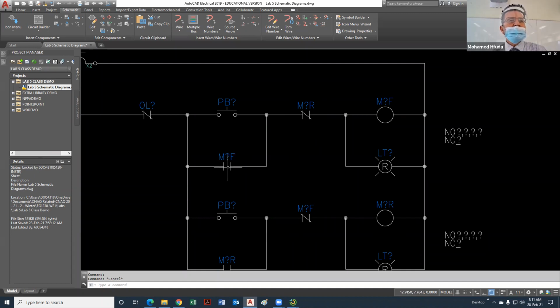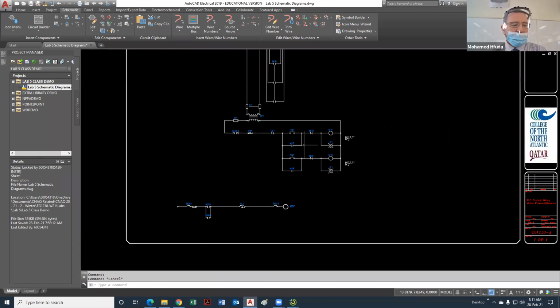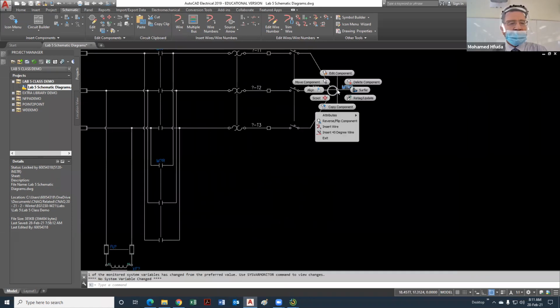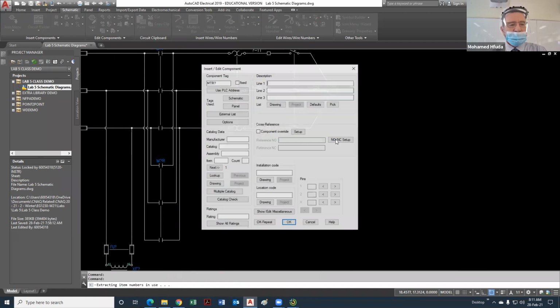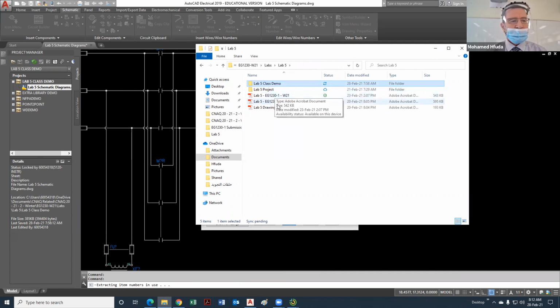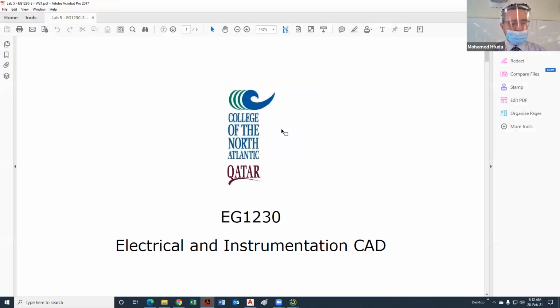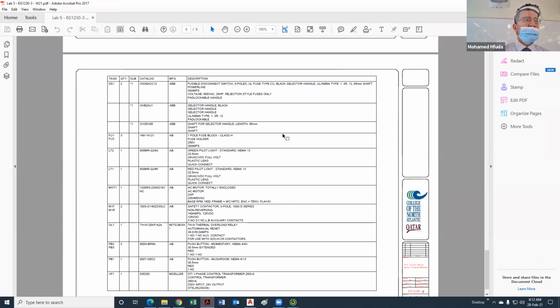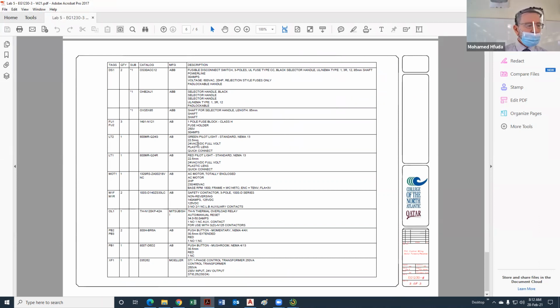And this one is normally open contact. Any question? Now notice we need to go now and start entering the materials, edit component, and then motor. I think it's called motor one, right? Where do I find the materials? Well, if you look at the lab instructions, at the end, there is the material list, which is what you're going to create.